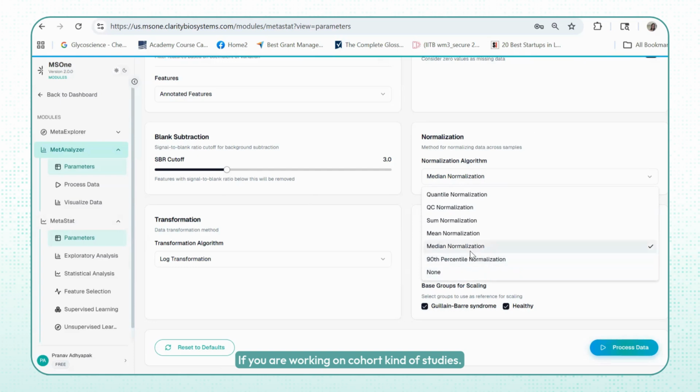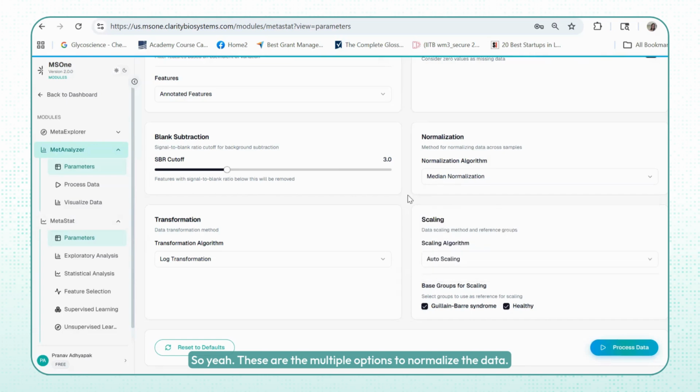If you're working on cohort kind of studies, you can use median normalization. Or if you have something where your data is time point dependent, this might not work, so you need to go ahead with QC normalization. In general, we always recommend you to inject as many QCs as possible. That's the best way to normalize any kind of data and works well for most of the data. So these are the multiple options to normalize the data.